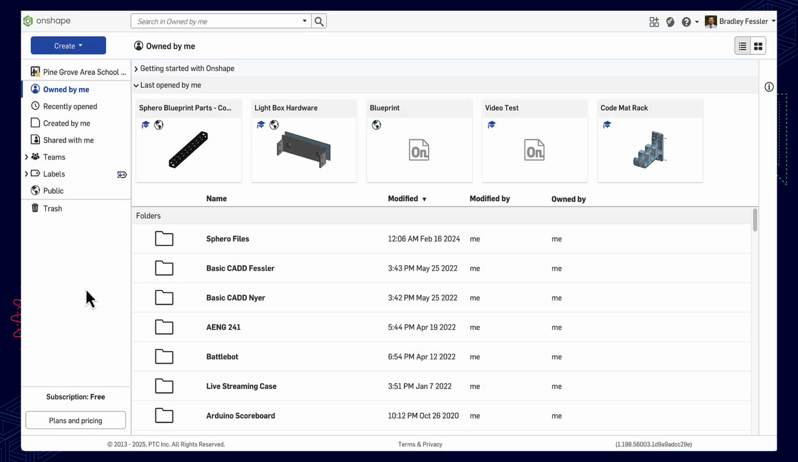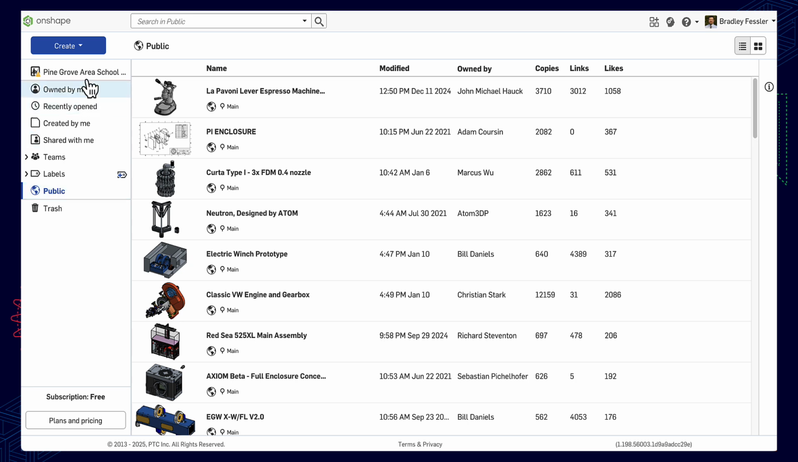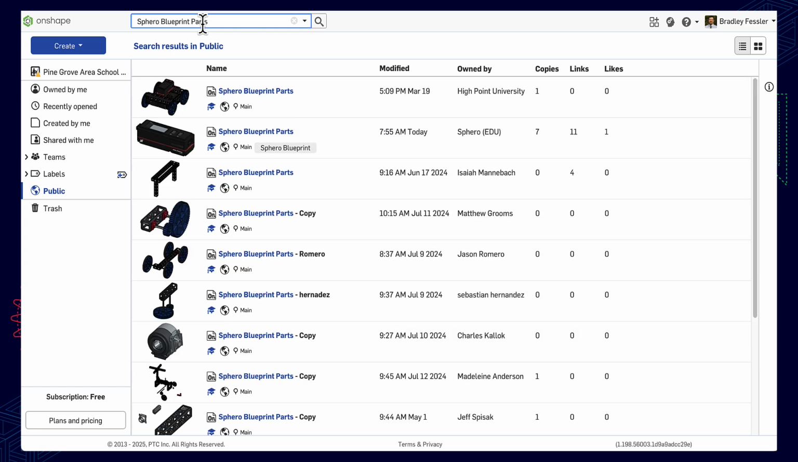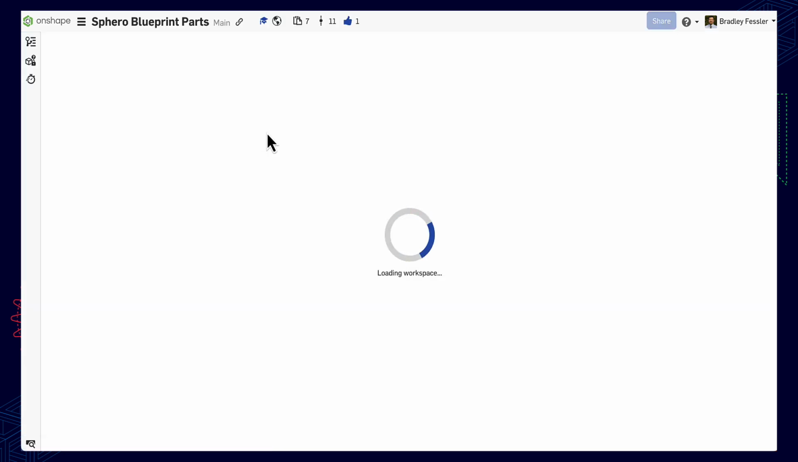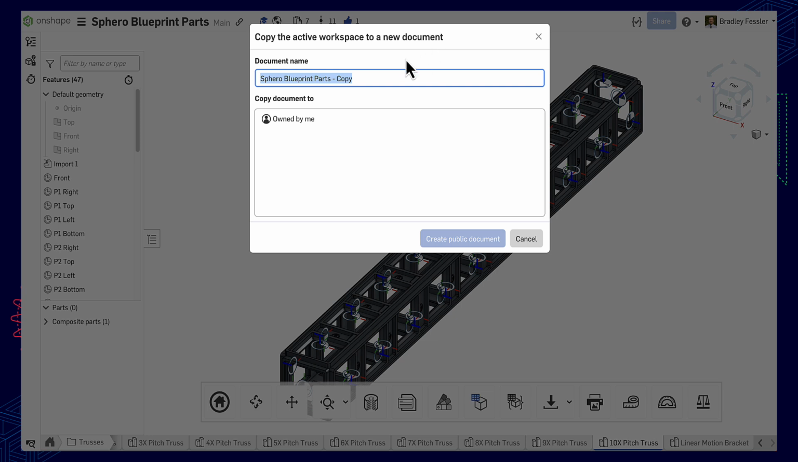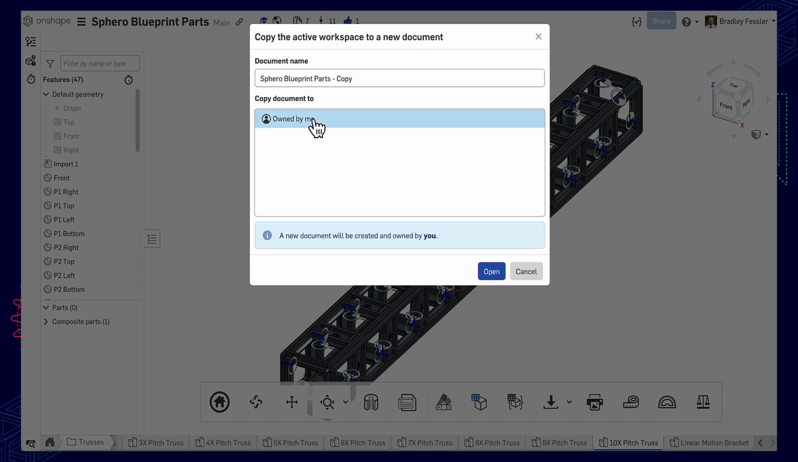You can also access the Sphero Blueprint Parts document directly in Onshape. Log into your Onshape account. On the left navigation bar, select Public. Now search Sphero Blueprint Parts. Select the document owned by Sphero EDU. Click Make a Copy to edit. Name your document, select where you would like to save it, and click the Open button.